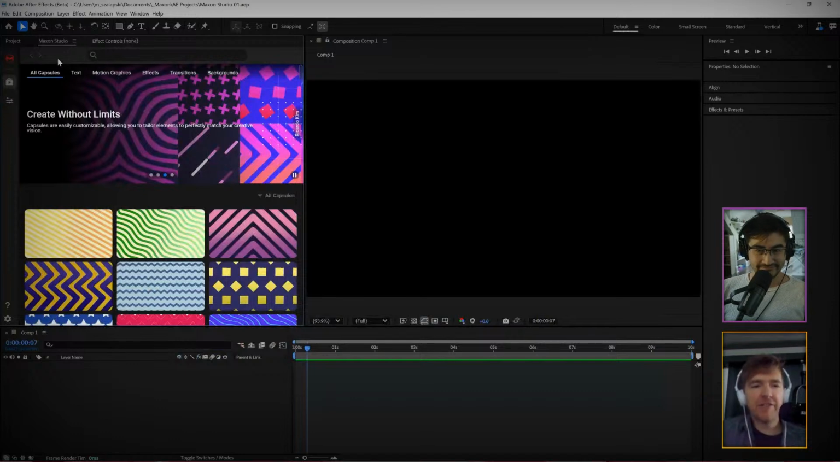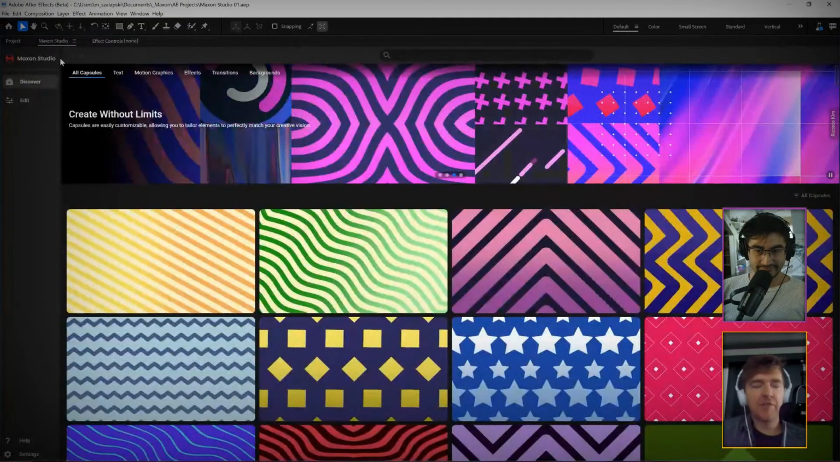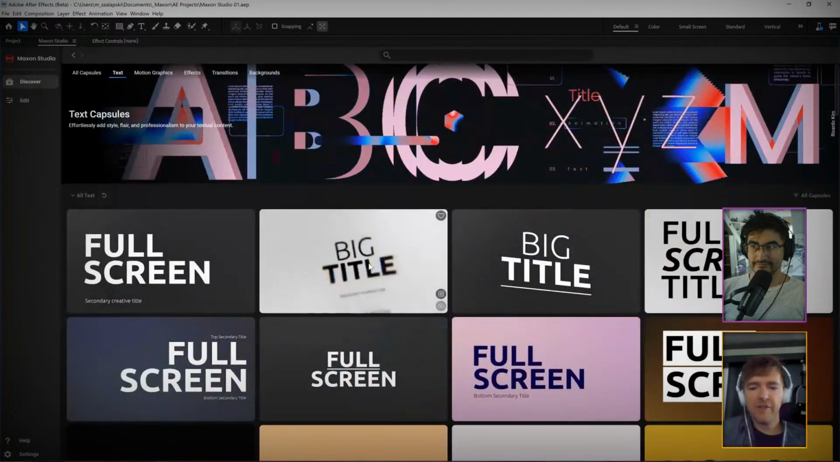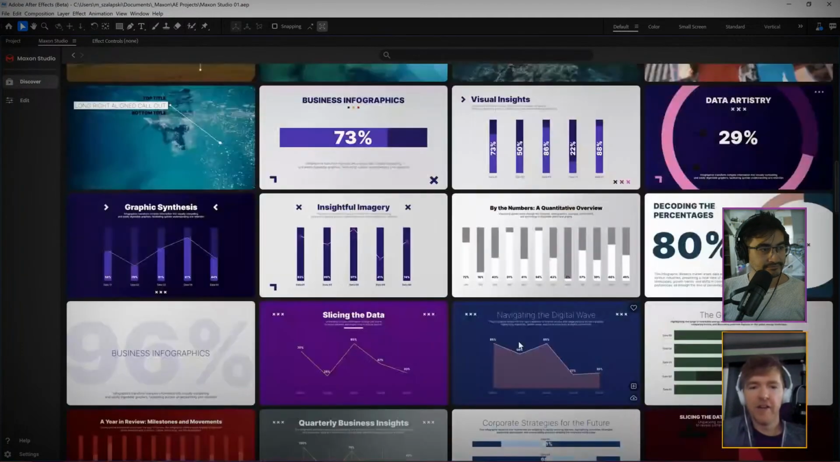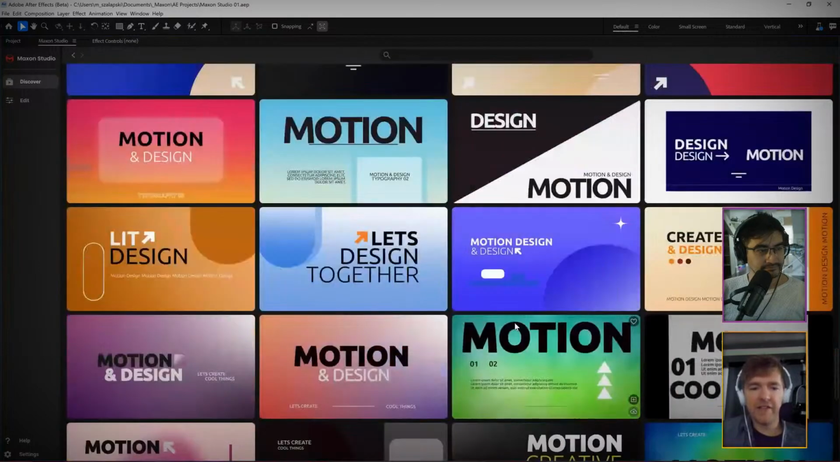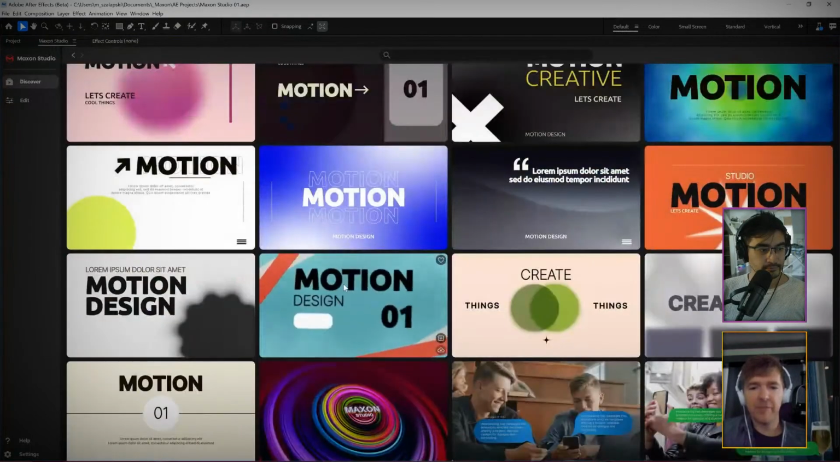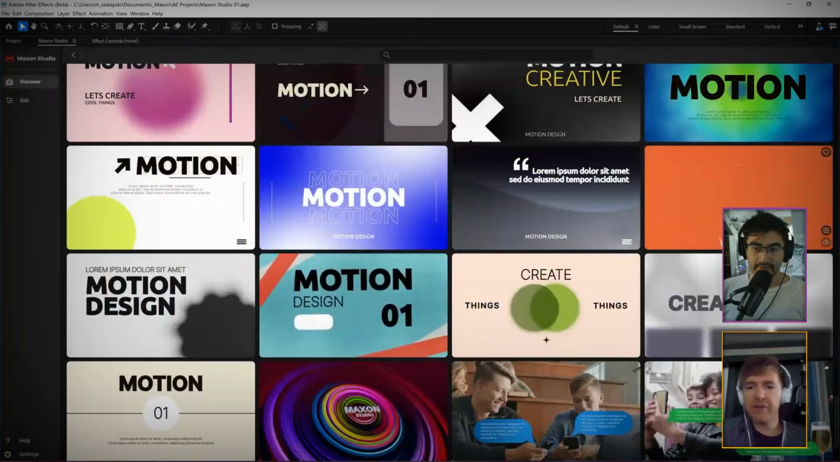So here's Maxon Studio. You've got all capsules, and that's what we're calling these little templates. You've got text ones, which are very cool, and you can hover over one and it'll give you a little preview of what it's going to look like. There's a ton in here, all kinds of cool things. This one's kind of fun, kind of jumpy, and you can see what they're going to look like.